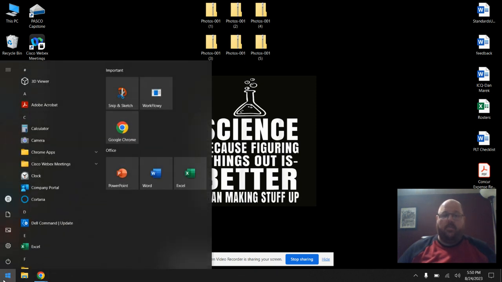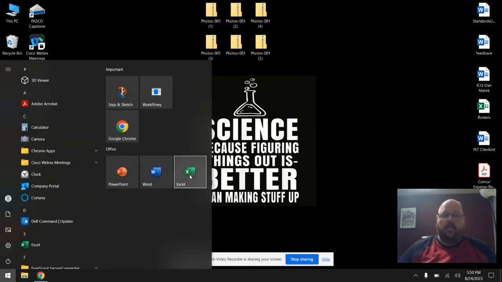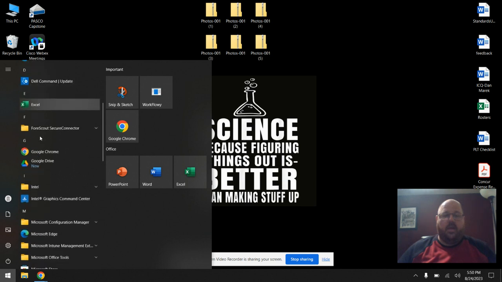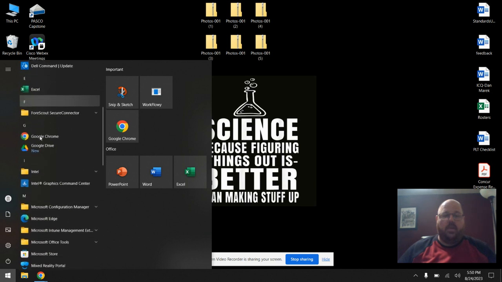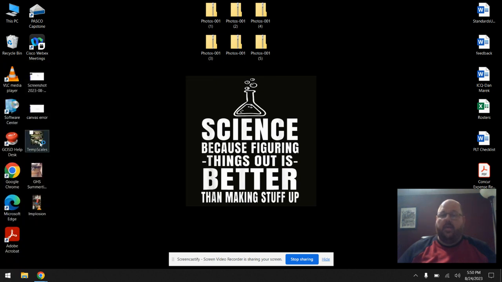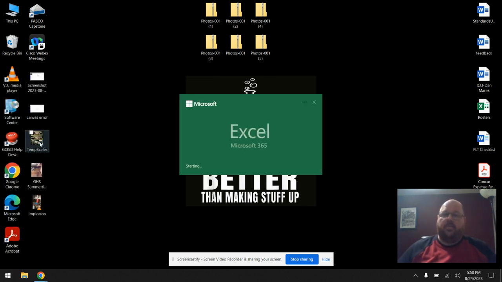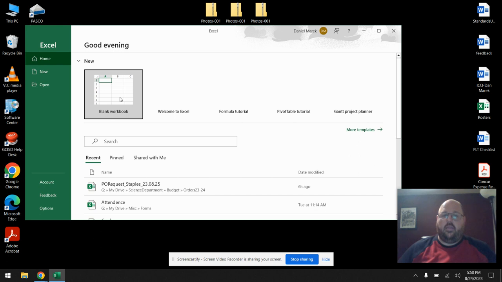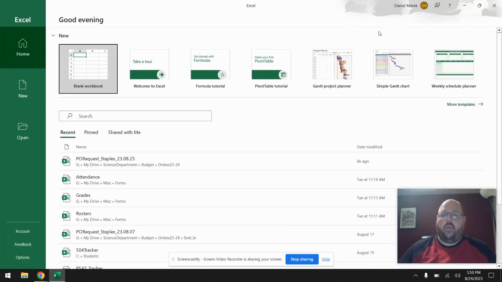From your start menu on your school issue device, you might find Excel over here in the pinned tabs. You may also have to go down here to the E's in your start menu and click on it there. If you get the browser based version of Excel, like it looks like you're in your web browser, exit out of that and try the other icon in your start menu. But this is where you want to be.